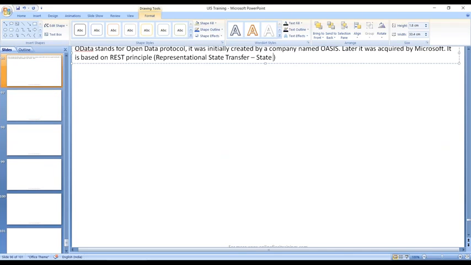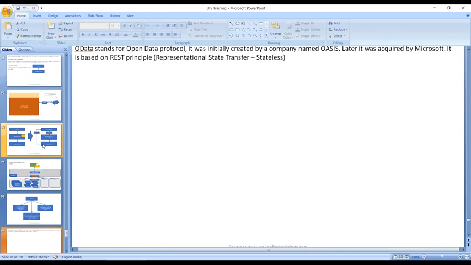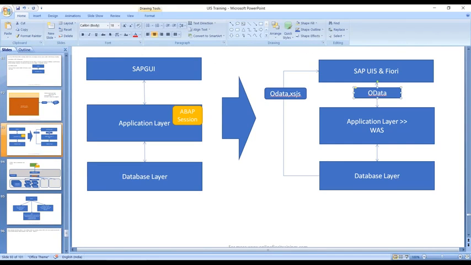Why we call it stateless? Because the moment you make a call from OData service, a session gets created, it does its processing, and once the processing is over, the session gets destroyed immediately. You are not all the time holding a session with the backend.